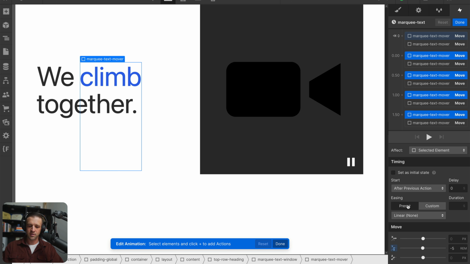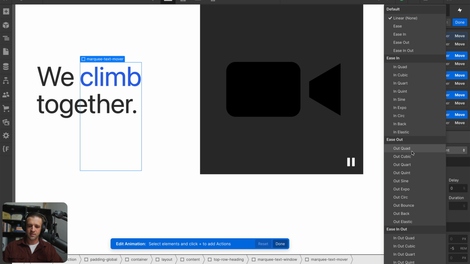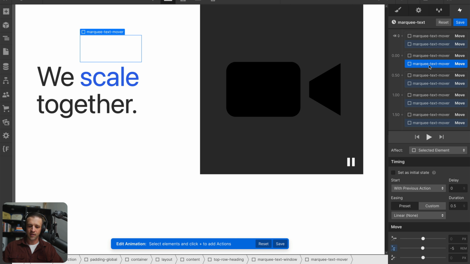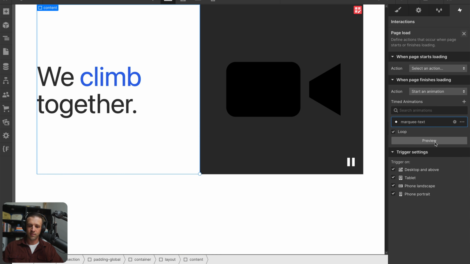So I'm holding control to select all these. I'm going to change the easing to something like out quad. And then I'm going to select this one, this one, this one, and this one, and I'll change the easing to something like out cubic. And we'll save and preview.